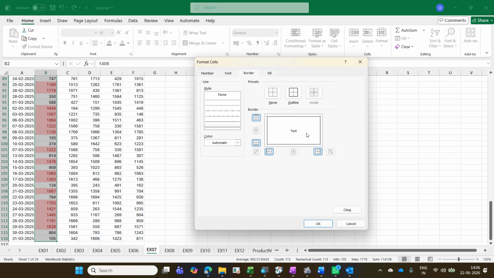Outline, you can change the color of your outline also. But I don't recommend using too many borders, because if you use more borders, it may increase your file size. Your file size will get increased if you are using more borders. Not only here, normally also, if you are using more borders, it may increase your file size.